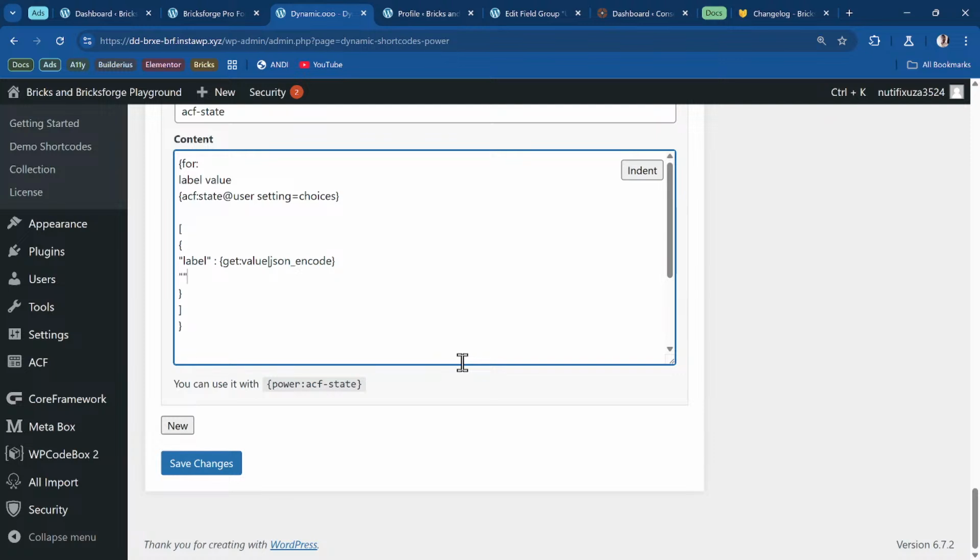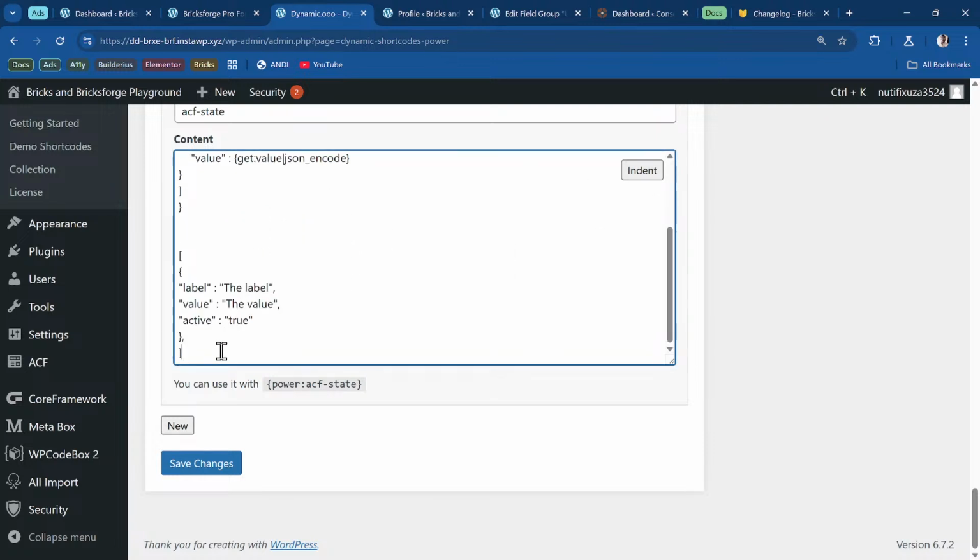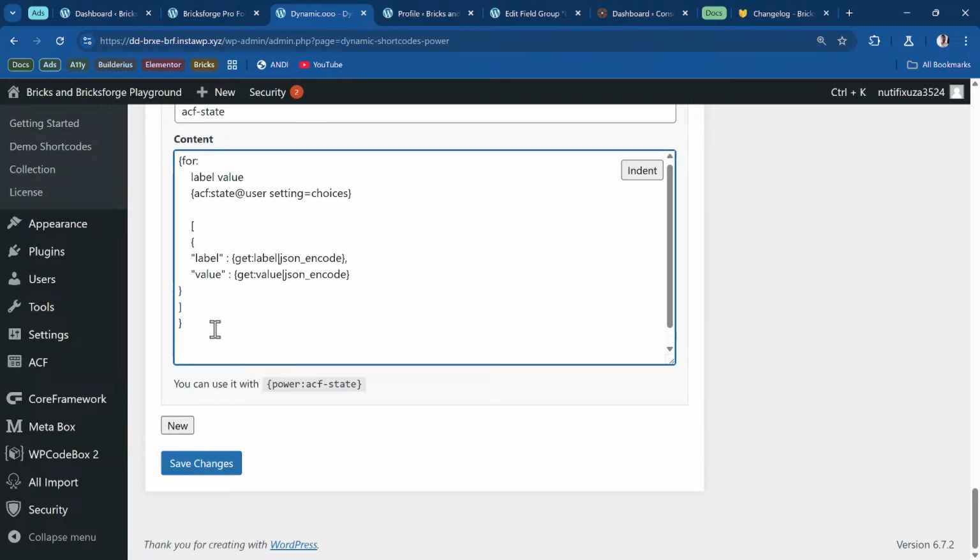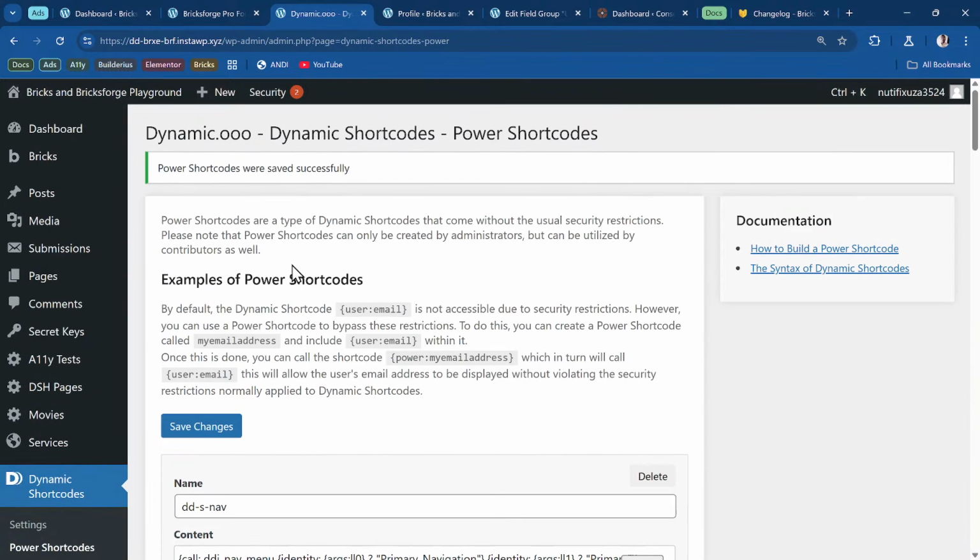Then the other one is value colon, same thing, get value. Oh no, the first one was get label, sorry. And the second one is get value, pipe symbol, and say I want to return it as a JSON encoded format, JSON encode. Don't forget the comma. And that should do it. So let's make sure I delete this out. So let's see if it works.